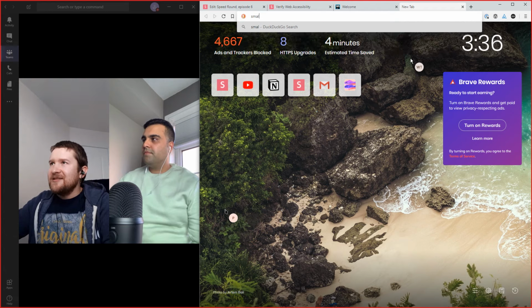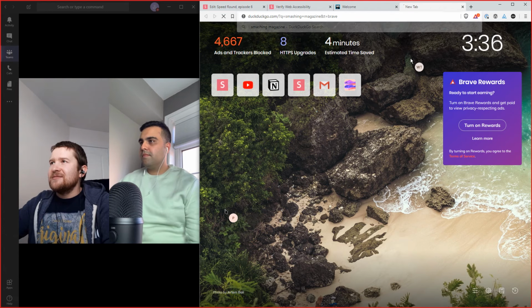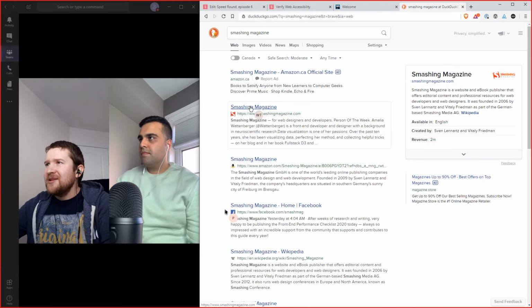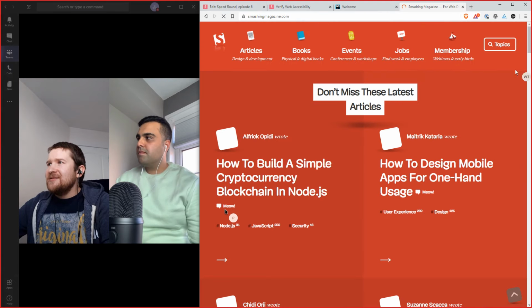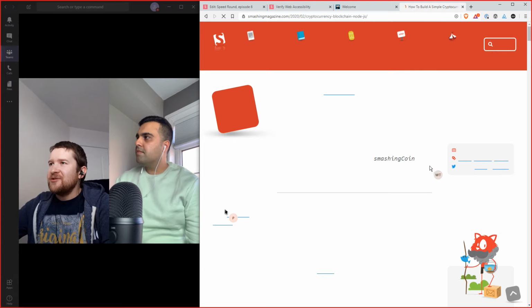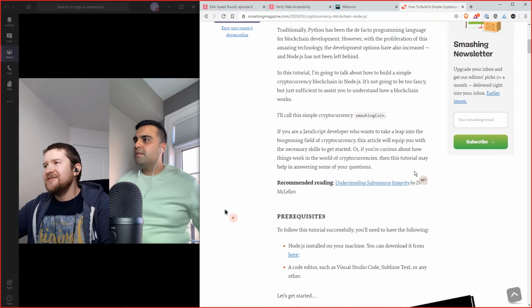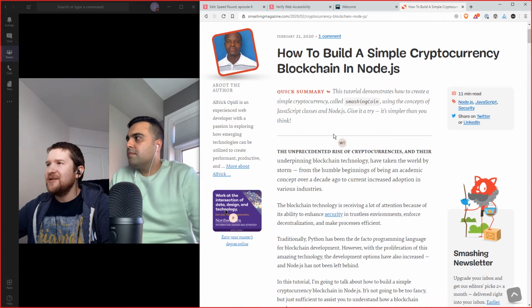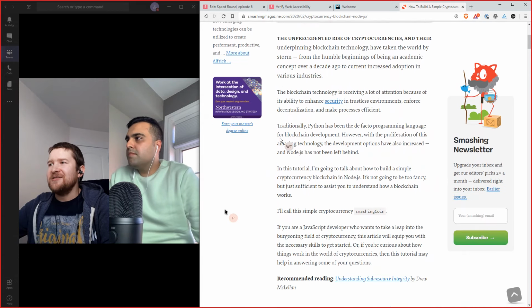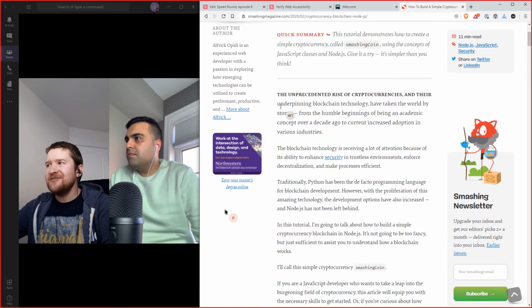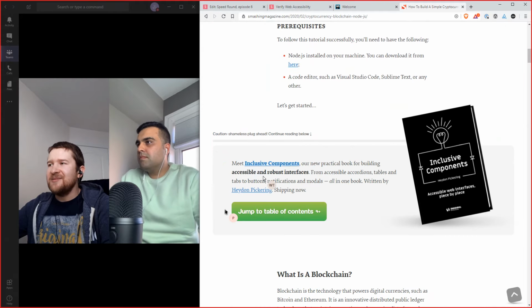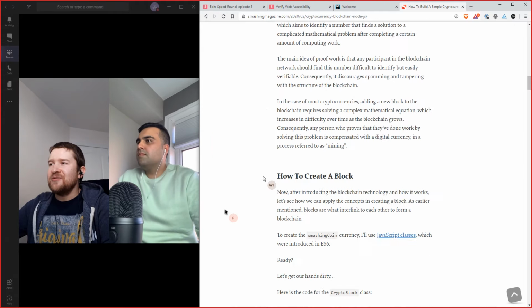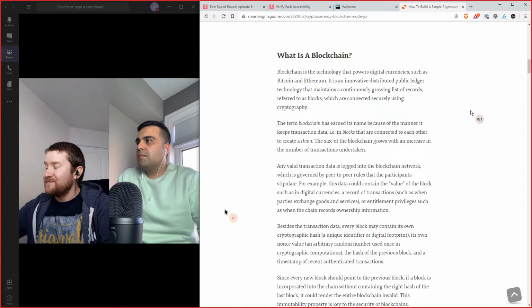So say I will go to Smashing Magazine. I probably spelled it wrong, but that's okay. And just go to some article. And what I find sometimes is that I don't like the way the text is positioned. I want it to be centered. I don't want to have sidebars. I just want to focus on the text specifically.